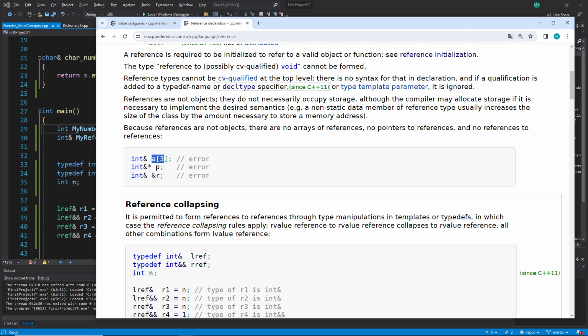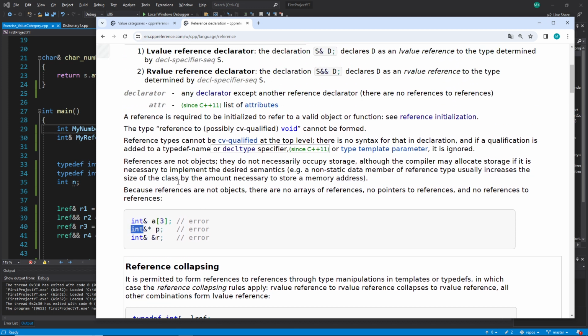Because this array, we know, will decay to a pointer. This is more or less the first example; it will look like this one, the second example. And then we have here a reference and here a pointer. And a reference needs all the time a required object, right?